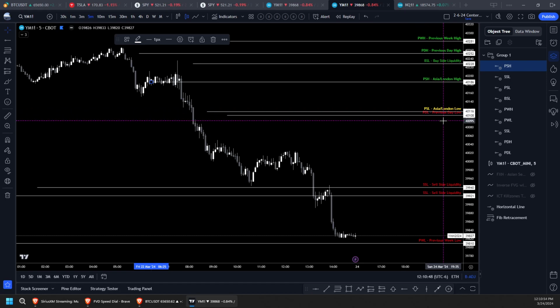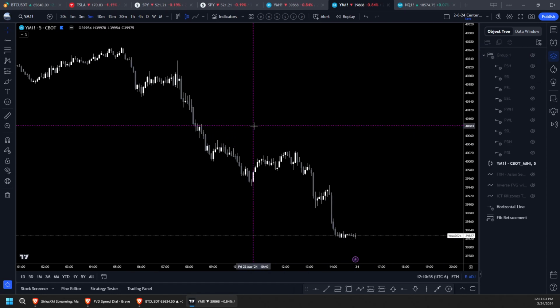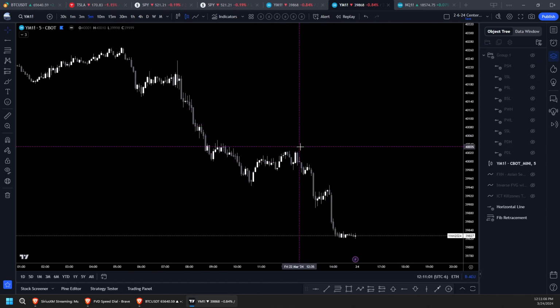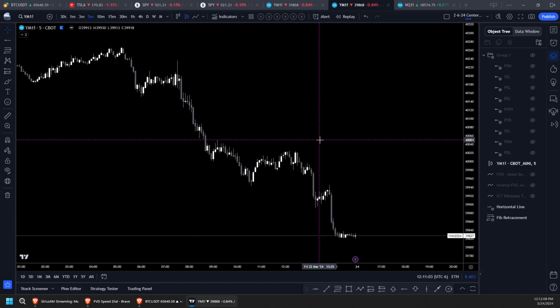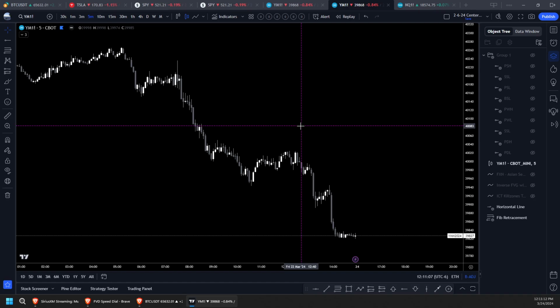So hopefully this helps you. It's going to be helping me quite a bit for cleaning up my charts and be able to just quickly go get rid of them. I don't want to see anything. I want to be able to just kind of organize the way I want to organize. So hope it helps.